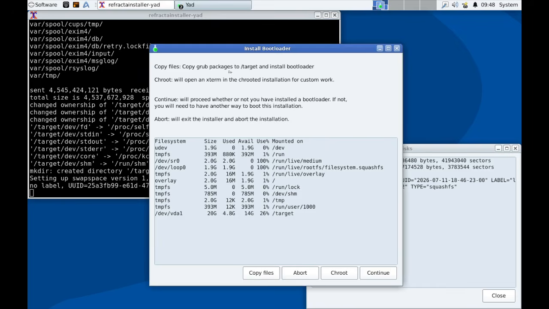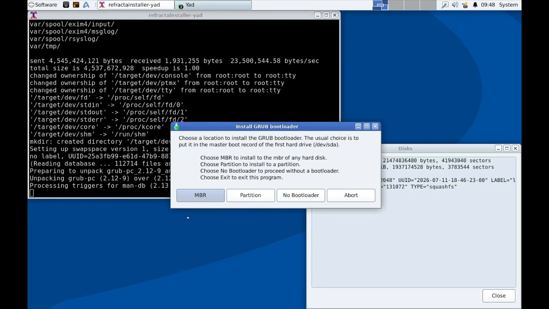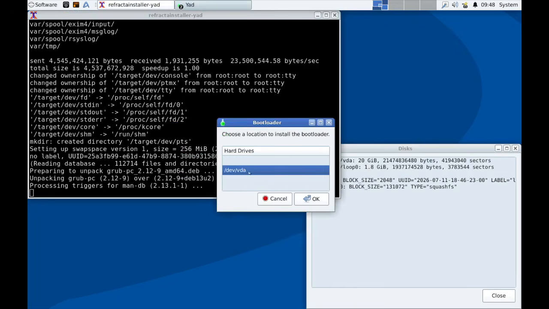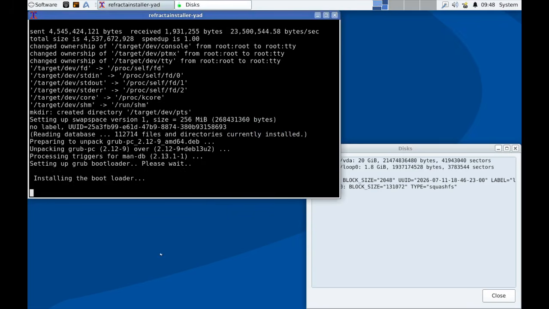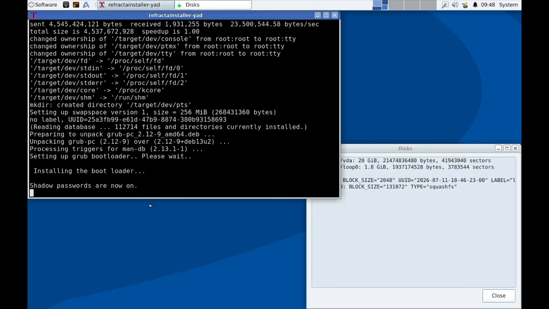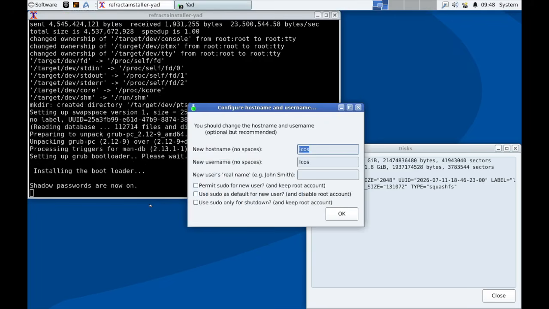Copy files, copy grub packages to target, install. And okay, do I have to click it? No. Okay, so whoever can read has a huge advantage here, because you really choose MBR to insert the MBR of any hard disk. Oh yes. That should do, this is the one. Click, install the bootloader. Okay, so it seems to work. It's a little bit confusing because we're not used to this anymore.